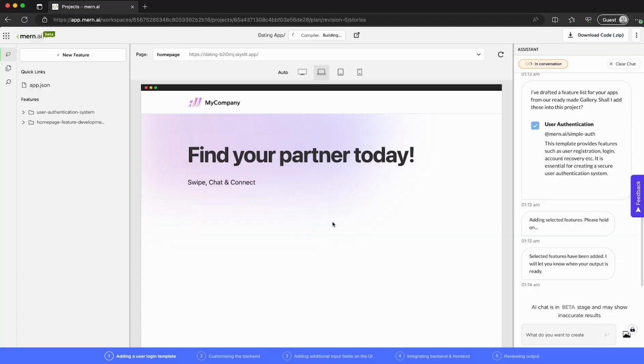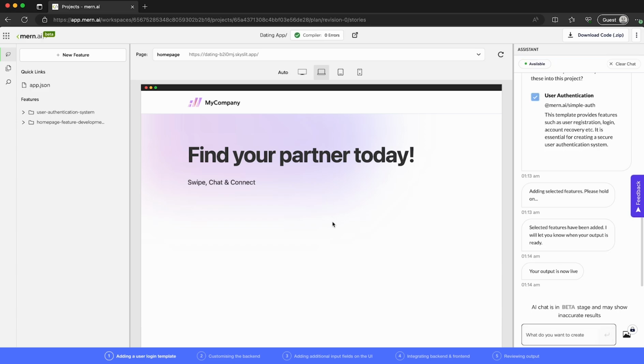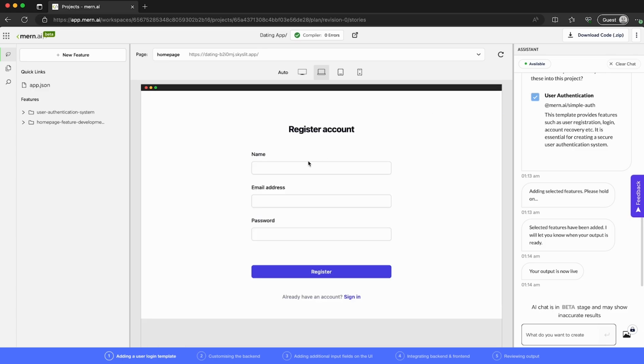You can also use the AI to add a combination of features, like a dashboard with user login, or ask the AI to create a homepage with product listing, instead of doing one by one, like what we're doing now. So the output is now ready. Let's do a reload. There you have the sign in and sign up buttons. It's completely functional and we can try signing up with a user.